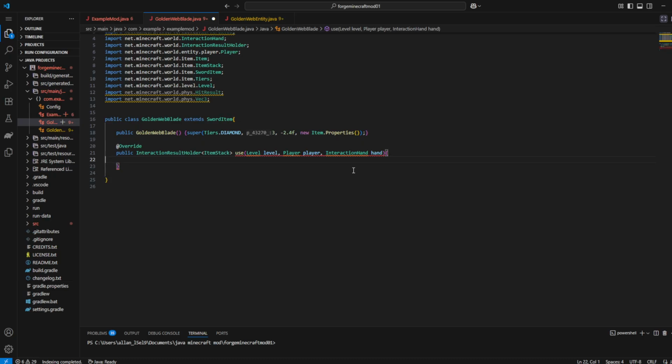Alright, so level is the client or server side, the player is the person creating the web, and the interaction hand is your default right hand, but you can switch to left hand. It's just the main hand you use in Minecraft.